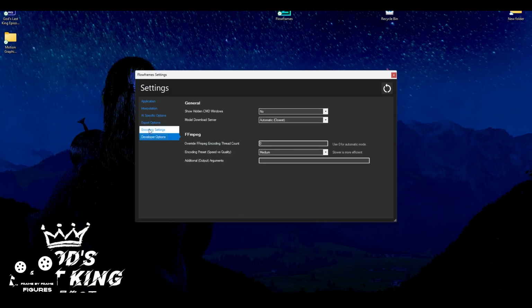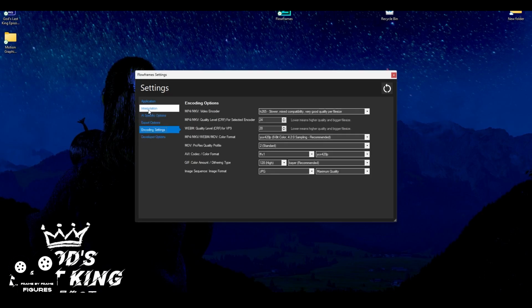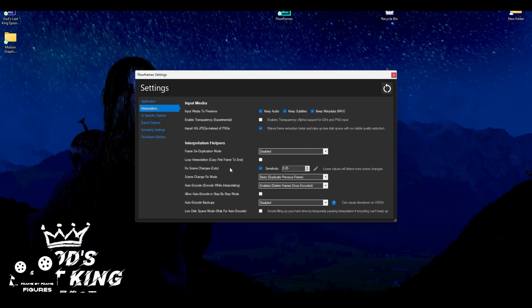Now I do want to talk specifically about some stuff here. Let me see. So right here where it says fix scene changes cuts, right? Now this number is by default, at least on mine, it was set to 0.20. And if you decrease the sensitivity, I think the lowest you can go is 0.05, which is what I have. Basically, it helps the AI to more accurately detect when you have a scene change.